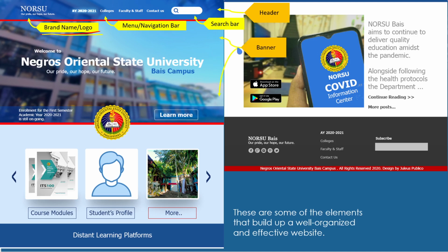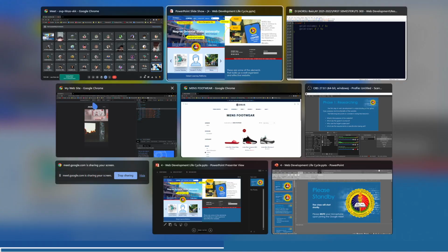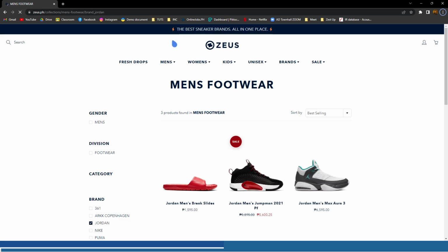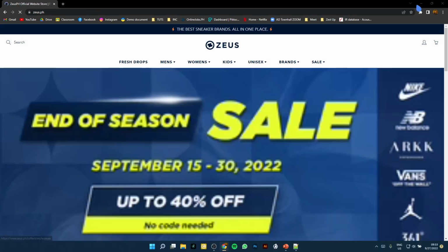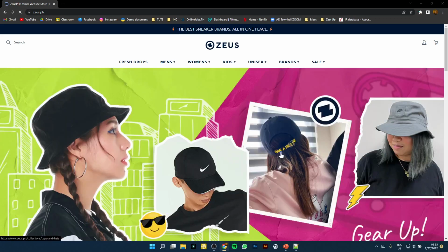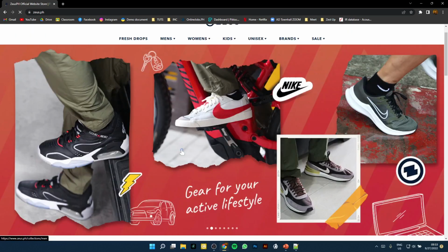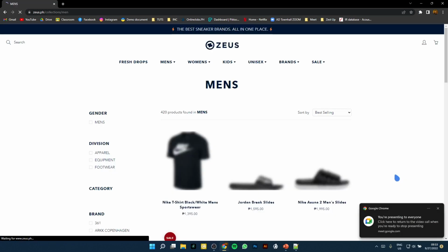And then on the next layer would be our banner. What is inside the banner? We have the headline and the sub headline. The headline here is Welcome to Negros Oriental State University Bais campus, and the sub headline is Our Pride, Our Hope, Our Future. It would be totally up to you what you want to add here. In this example, the website we opened earlier, let's see what they have on their headline. Okay, their headline is prepared using graphic design. It's like this: End of season sale, that is their headline.